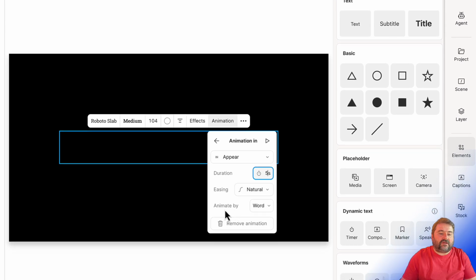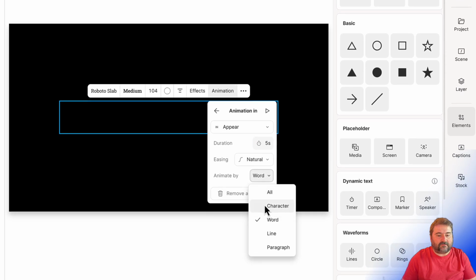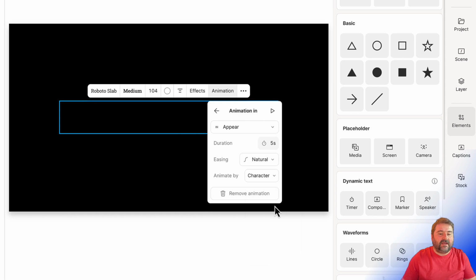You need to change this option here, animate by. Instead of word, you animate by character, which means this controls what is actually animated: the entire thing, or you can have the entire line if you have multiple lines, and paragraph, or you just say character, which makes every letter appear and use this transition on its own. So click character here, and let's see.